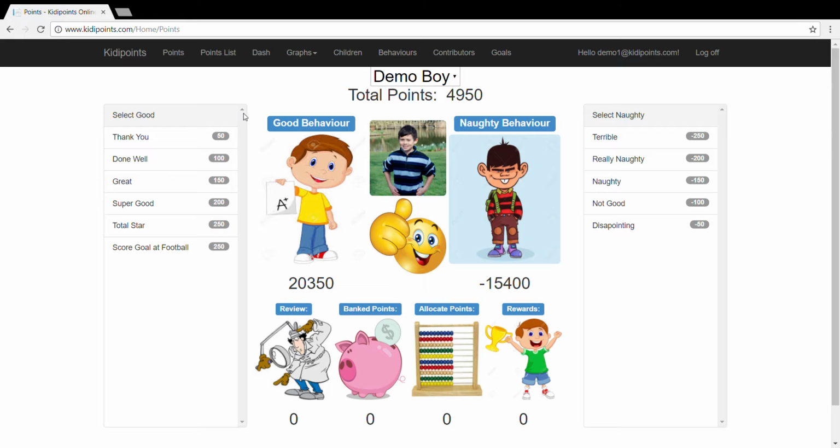Say he's done well today, it's going to give him some thank yous. Maybe he was great this morning getting ready. Disappointing, was maybe a bit difficult getting out the door or didn't brush his teeth. You can set up as many behaviours as you want, good and bad, and manage things how you want to do it.